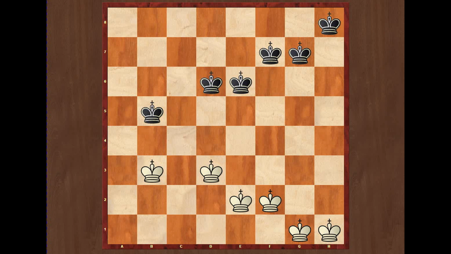On this diagram we have several different positions for the kings, and not all of them are opposition. Opposition exists only if we have an odd number of squares between the kings. On the B file we have one square, and that is opposition. On the E file we have three squares between the kings, which is also opposition. And on the G file we have five squares between the kings, which is also opposition.